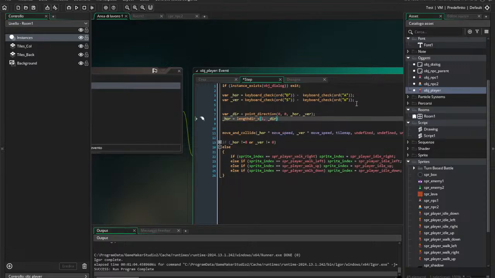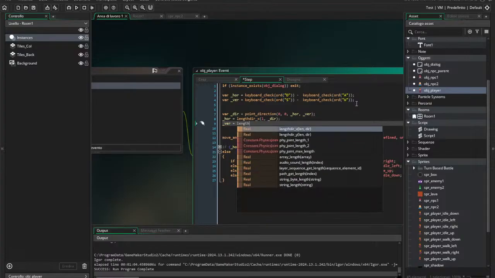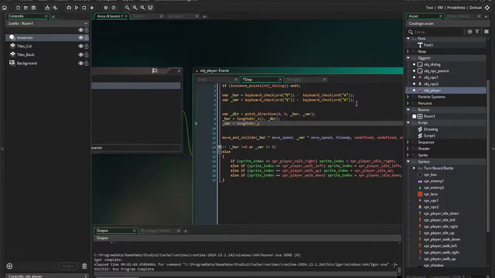So just consider it a line from the center of a graph that is 1 pixel long and is going in the direction that we got from the function. And we are just taking the x component of that line. So after that, I'm gonna run this to take the y component from the same line or vector. With this, if you run the game, the problem is fixed.